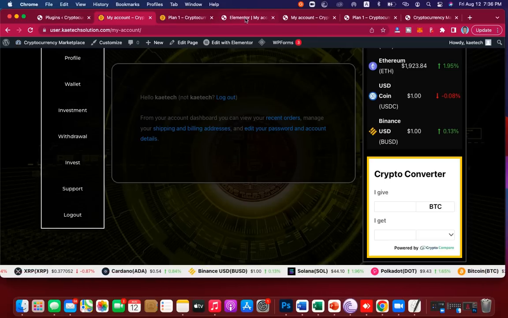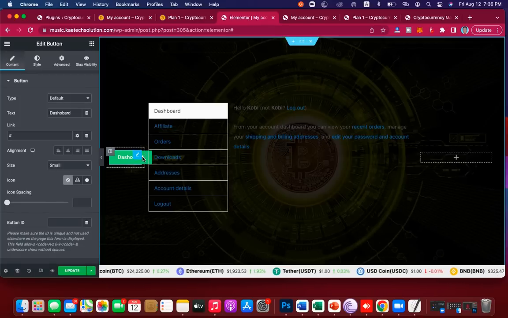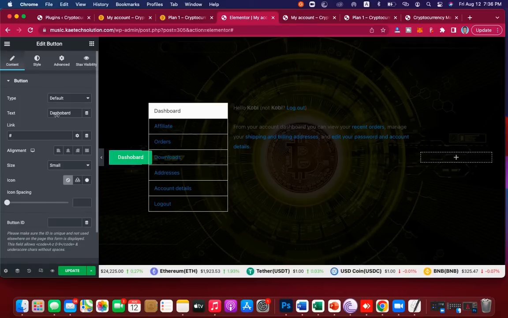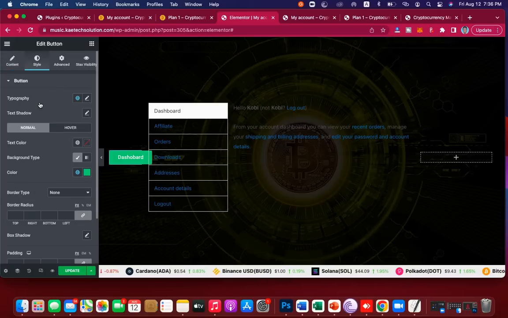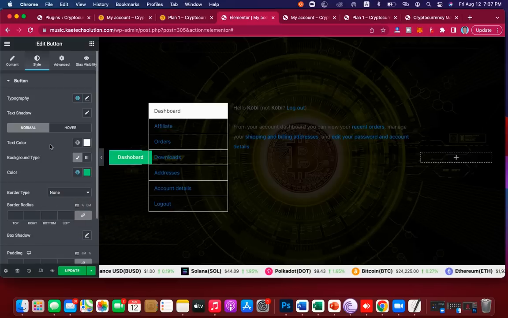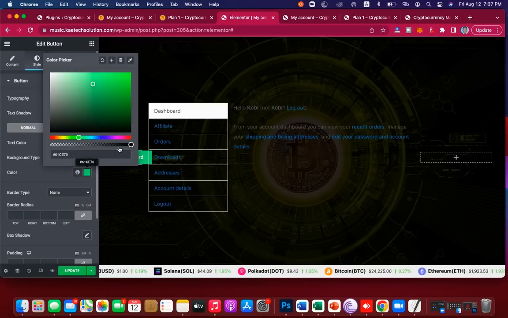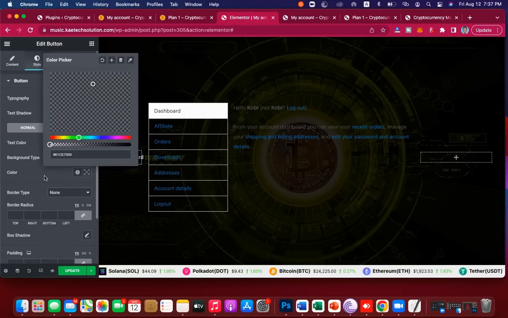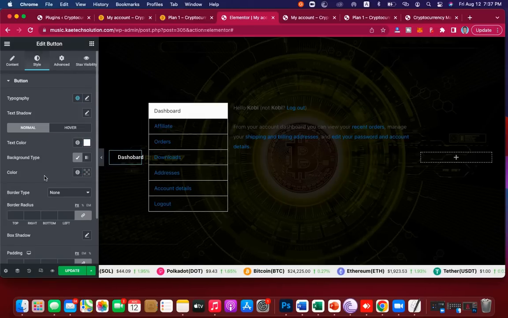So let me go back to Elementor over here, and I want to style this one. So I go to style over here. From the style, I'm going to give the color as white, and with this one, I'm going to give it no background. Just no background. That is exactly what I want.